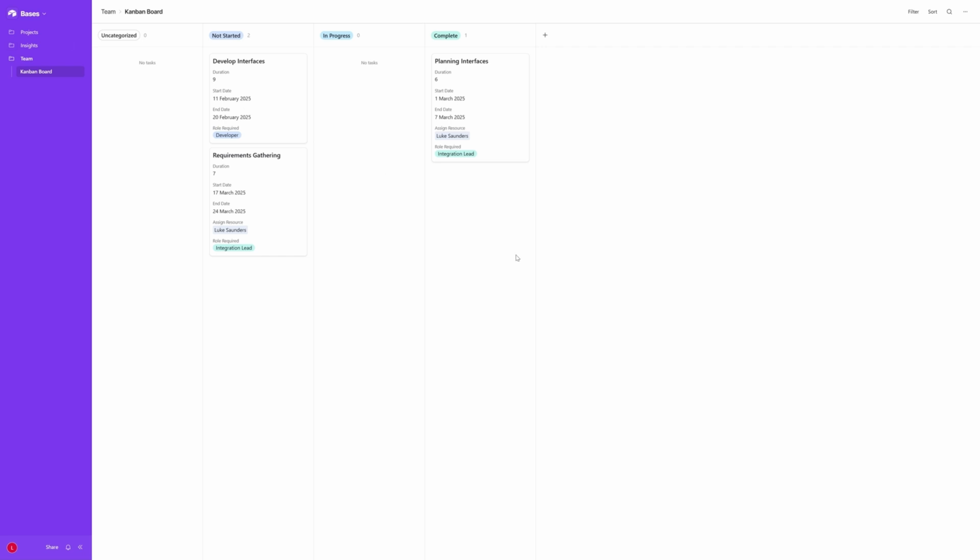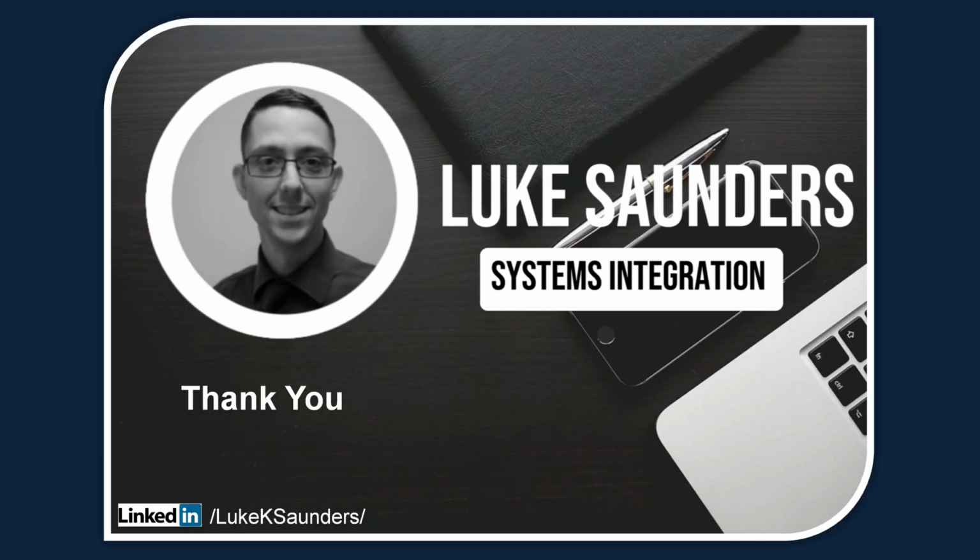So that covers our interfaces for our integration project management solution. We'll look at the automation side in the next session. That completes our session on interfaces.